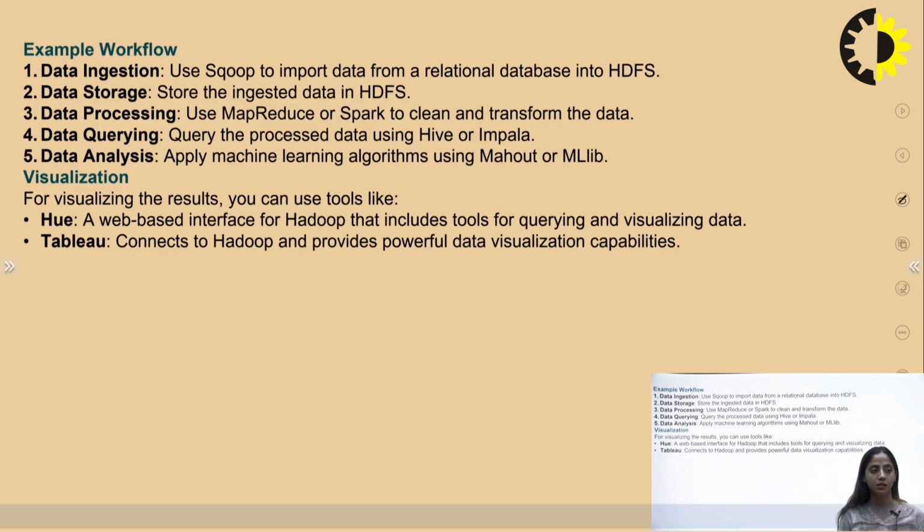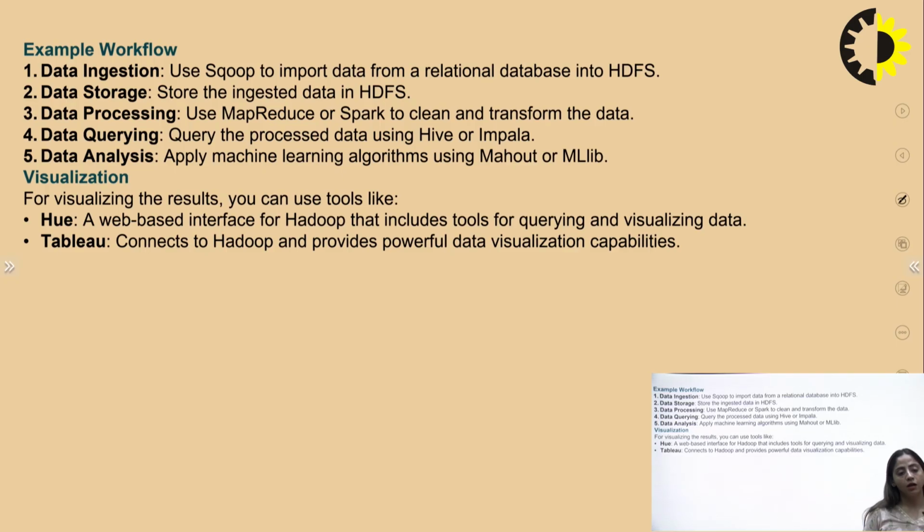For performing data analysis, there is also a term called visualization. If you want to visualize the results, how are you going to do that? You can use either Hue or Tableau. These are the visualization tools. How does Hue help in visualization? Hue is a web-based interface for Hadoop that includes tools for querying and visualizing data. Similarly, Tableau connects to Hadoop and provides powerful data visualization capabilities.